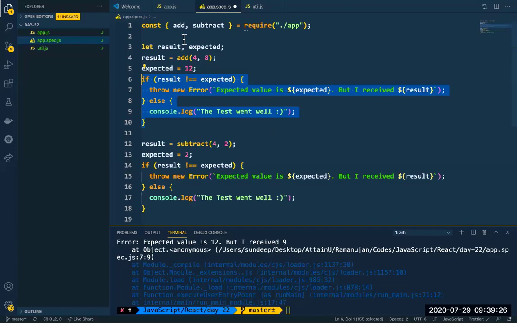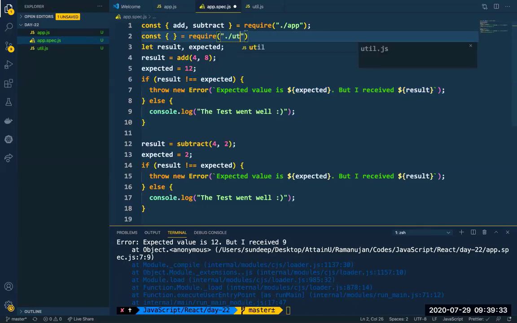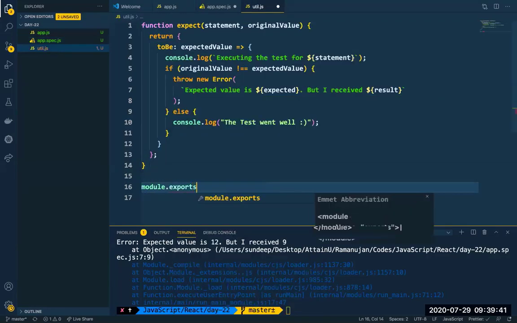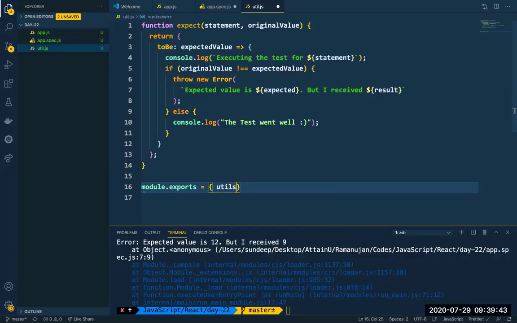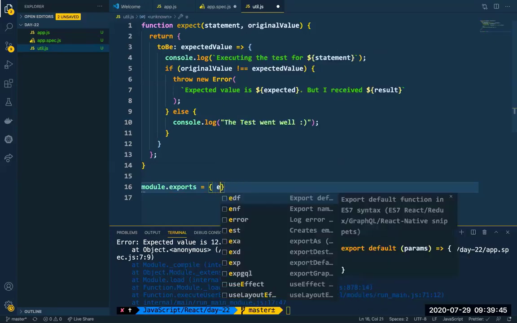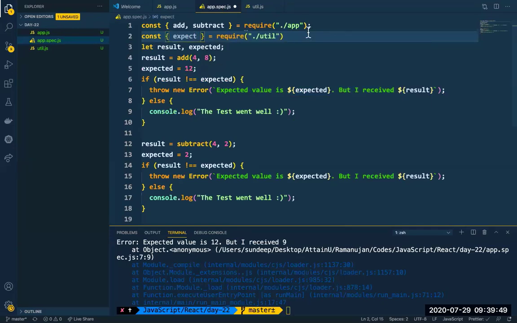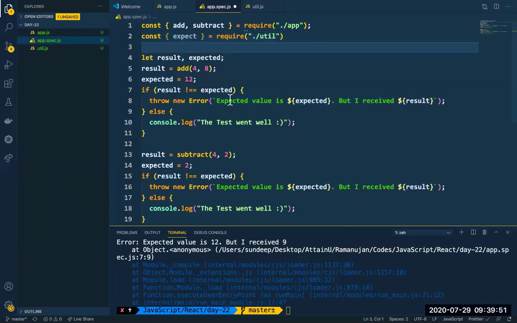Now I will import this expect method from my utils file, and then I will get the expect method. Oh, I didn't export it at all, my bad. So I have to say module.exports equal to expect. Fine. I'll save this one. I'll save this as well. And now this particular redundancy is solved.